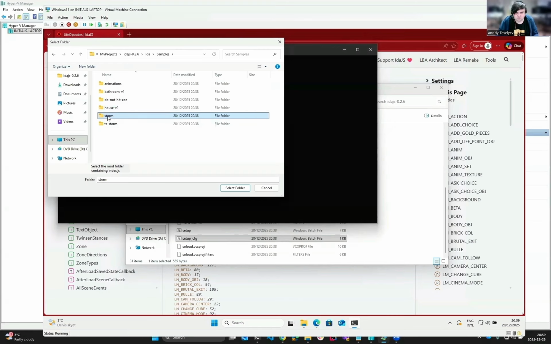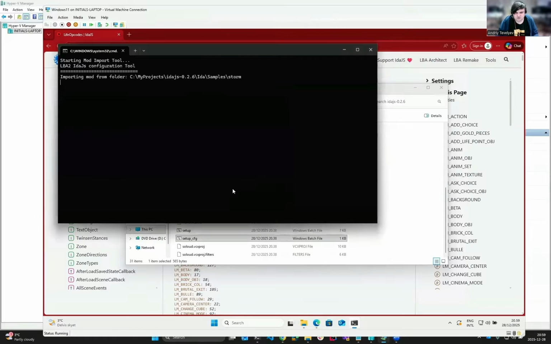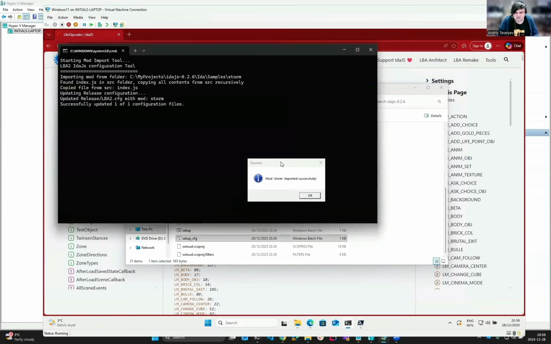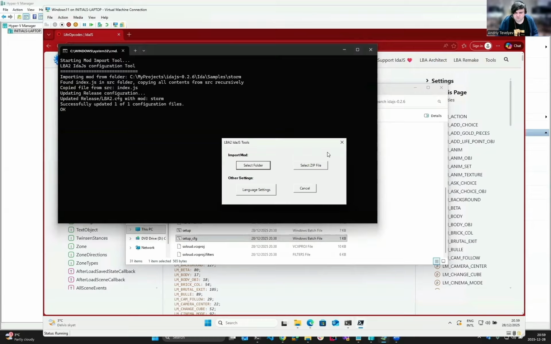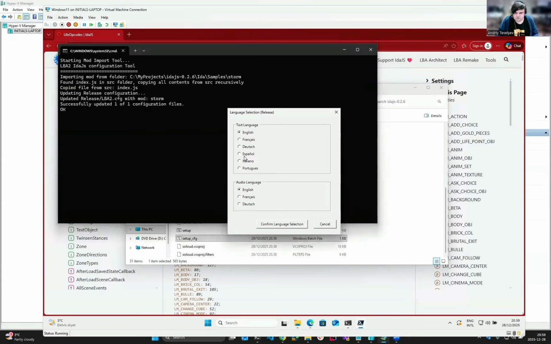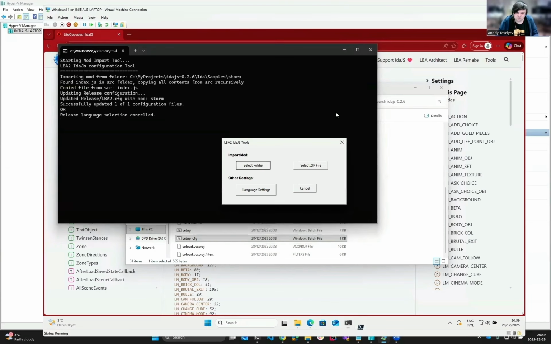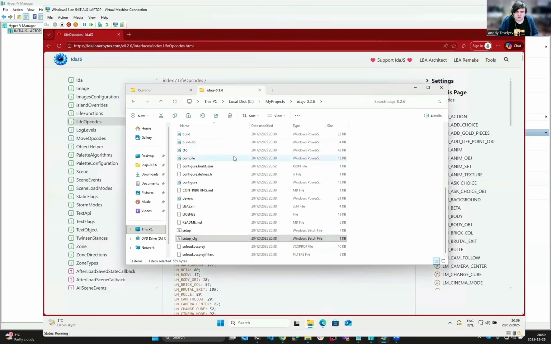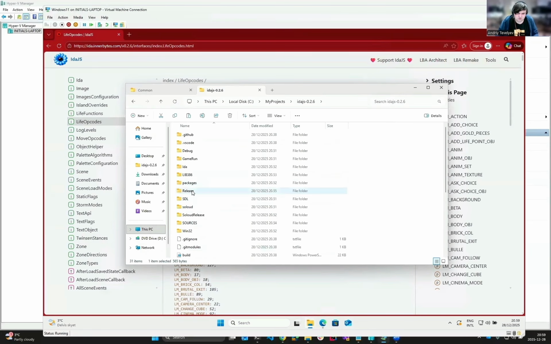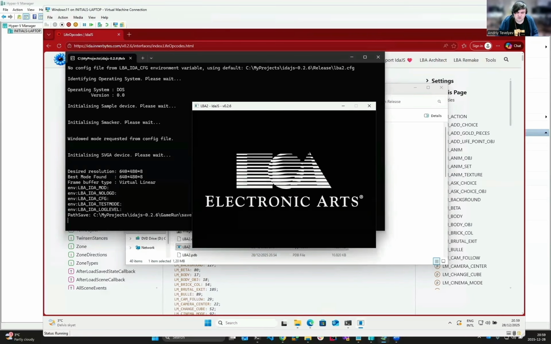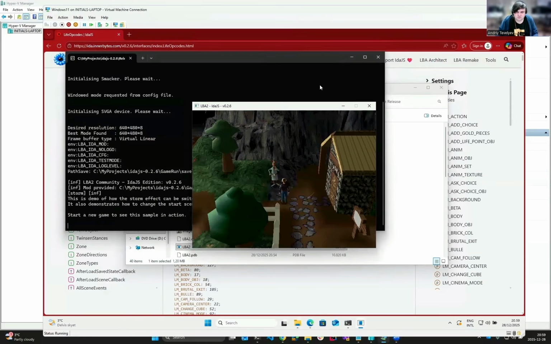So we select the folder and press select folder, right? And it says mod storm imported successfully. Now, what else can you do in this menu? You can also change language if you need. So it's also done here. Now we can close it, and we can run LBA2 again. So going again to the release folder and run LBA2. And let's see what happens.